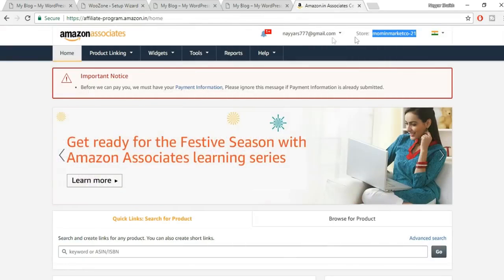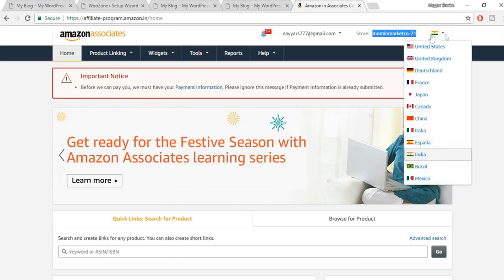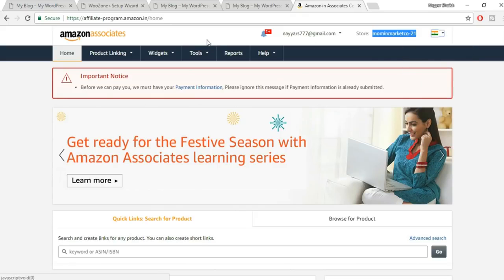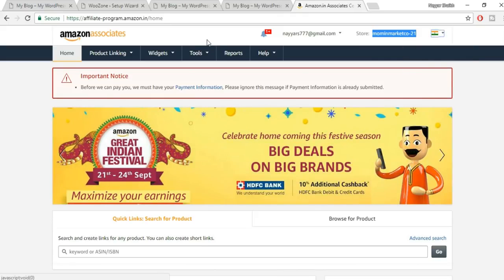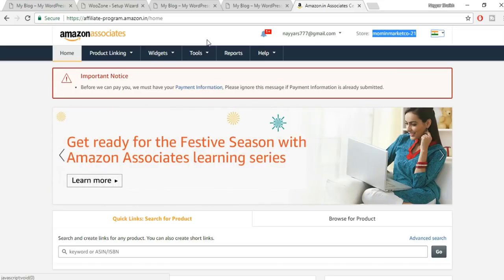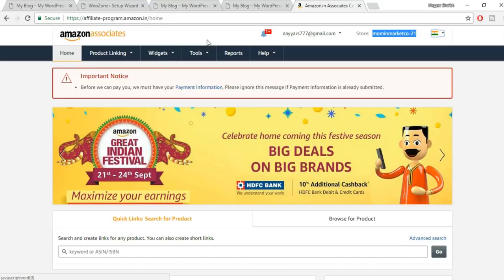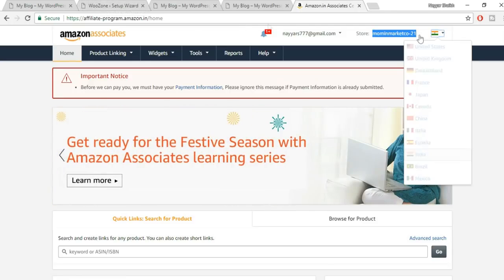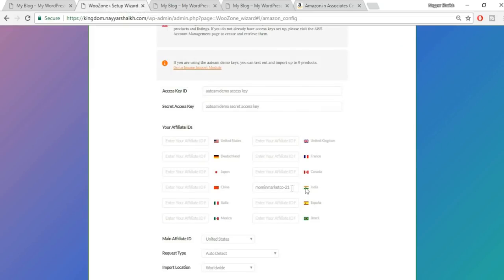So basically I have signed up with India Amazon, which is amazon.in. You can sign up for different Amazon sites. For example, I can also sign up with amazon.com, whatever Amazon, different Amazon in different countries. Okay, you can sign up for one country, or sign up for different countries. So I have signed up only for India Amazon. So I have my ID over here. So just paste in your ID under your country flag.